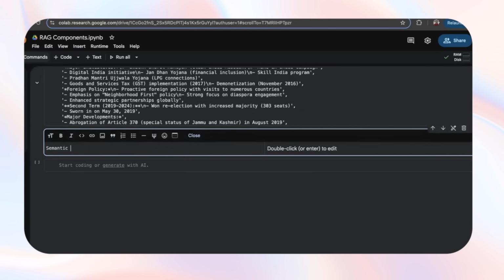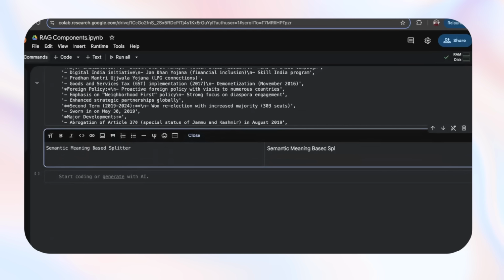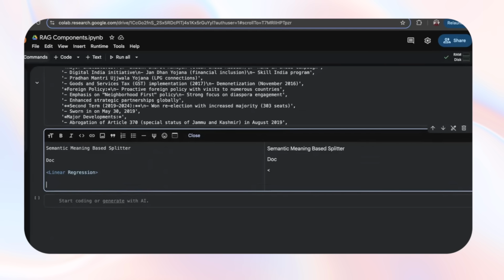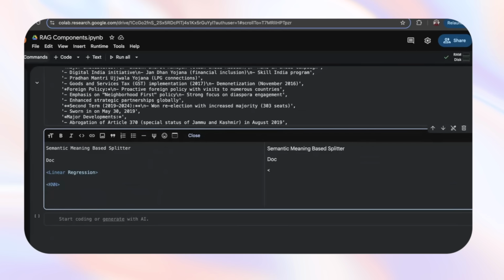What is a semantic meaning based splitter? When you have a particular document which is talking about multiple topics, let's say you have a document which was first talking about the concept of linear regression. Then you had another page which started talking about the concept of KNN. Then you have another page which started talking about the concept of decision trees. Now, logically, all of them are related to the concept of machine learning. But if you look at them, you will understand that each of them is different from the other.